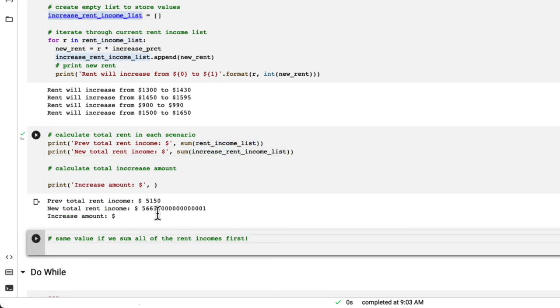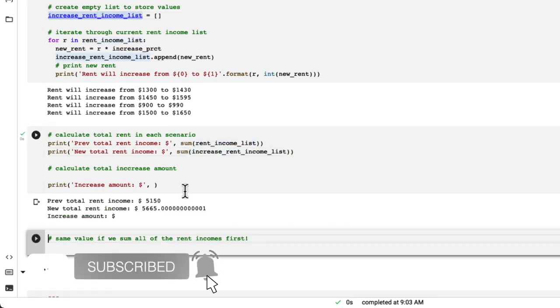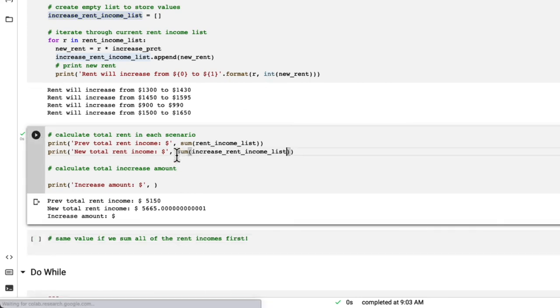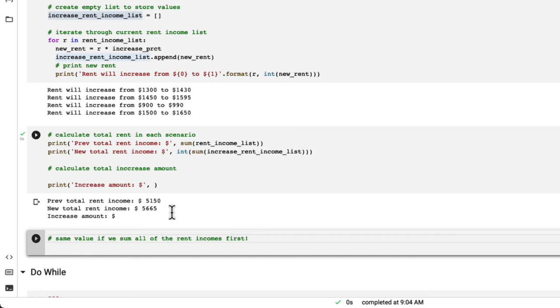We still have that issue because it is a float value, so let's change this into an integer. Now we can see that our previous total rent income, $5,150, if we make a 10% increase, will be $5,665. And let's see what the total increase amount actually is. We'll subtract these two values from one another.